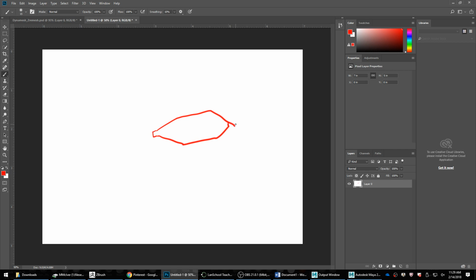So I actually usually like the eye to be... what am I doing here? Sorry, let me undo this. Let's make a new layer.